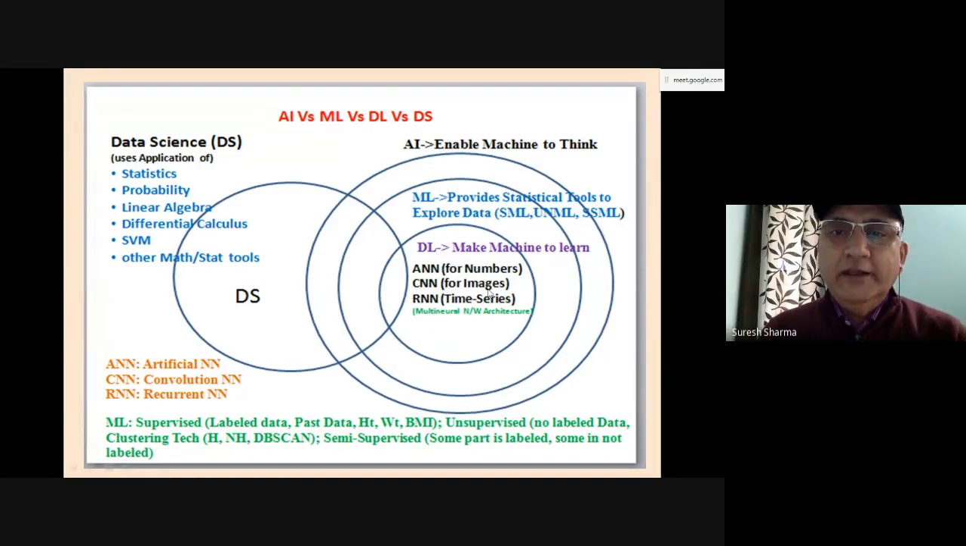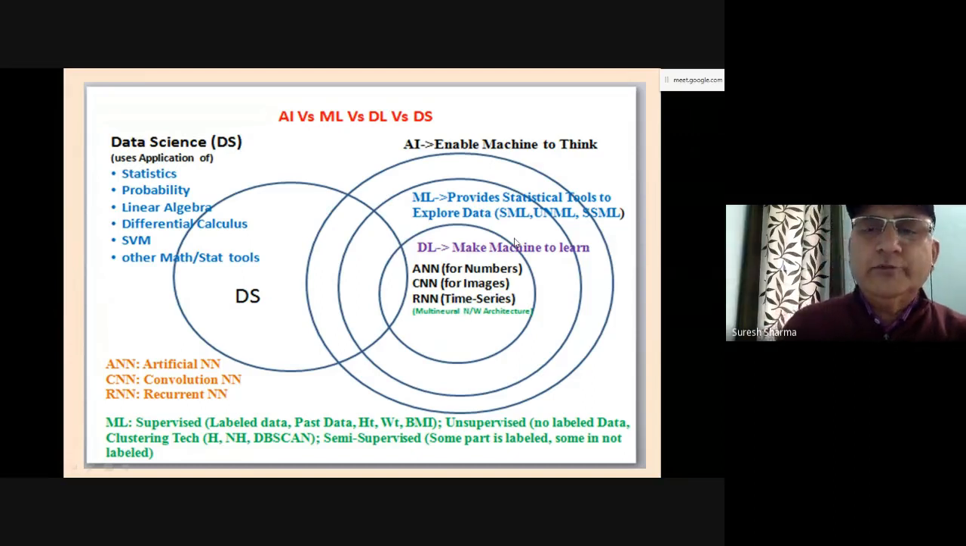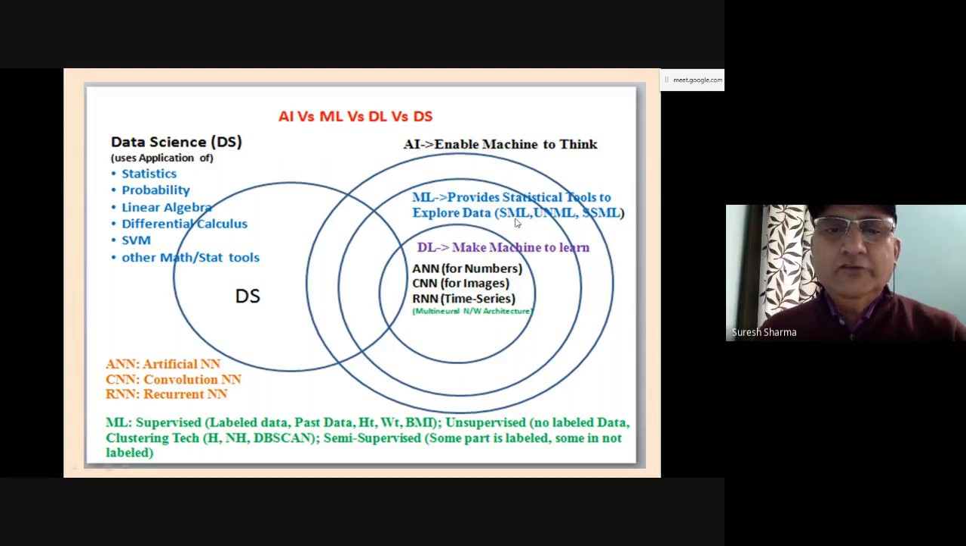Then there is deep learning. For example, all the clustering procedures which we will learn today are a part of machine learning. It covers supervised learning, like past data, or unsupervised learning, clustering techniques like hierarchical clustering, non-hierarchical clustering, DBSCAN clustering. All these techniques are used in machine learning, and I will discuss particularly cluster analysis today.